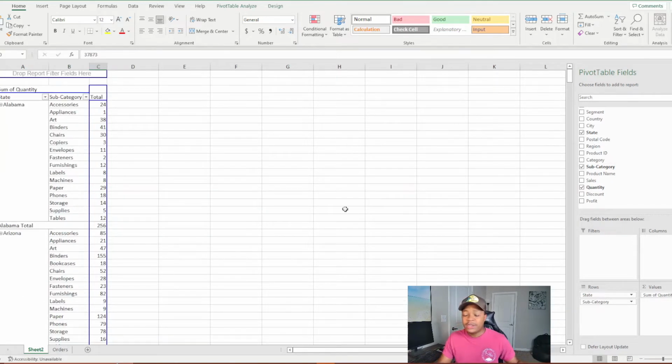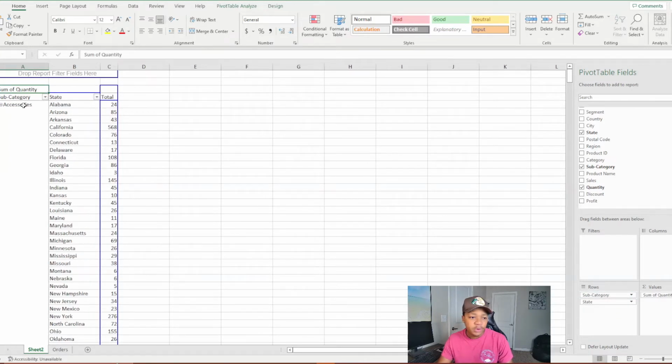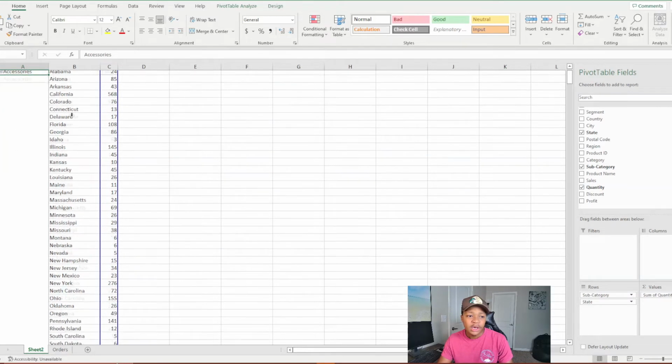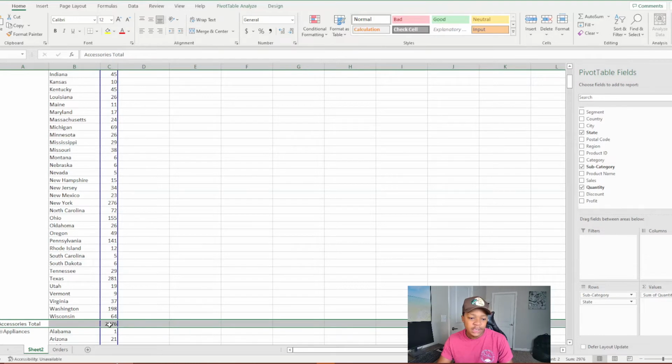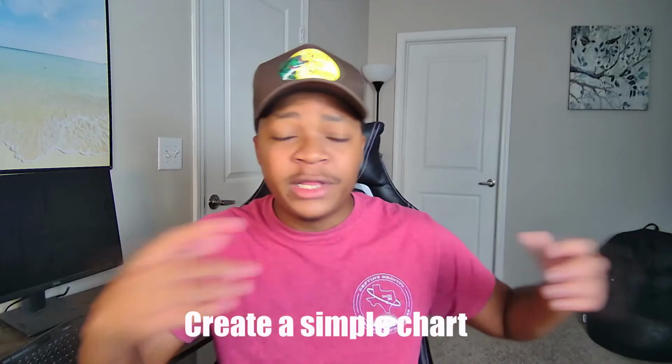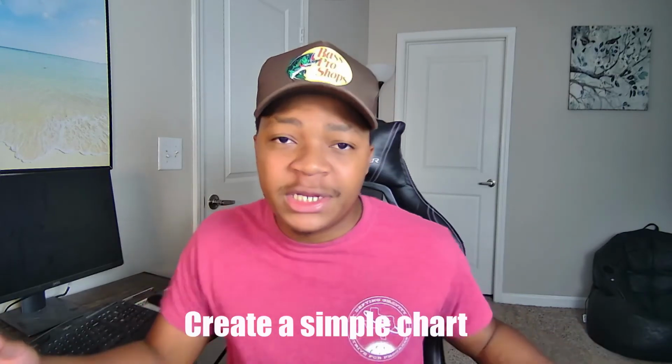So you have the ability to change this data. If you want to put the subcategory first, you can just move it up here. So now you have the subcategory and the states are going to be right here. So accessories were sold in all these states, and this is how many were sold. Okay.